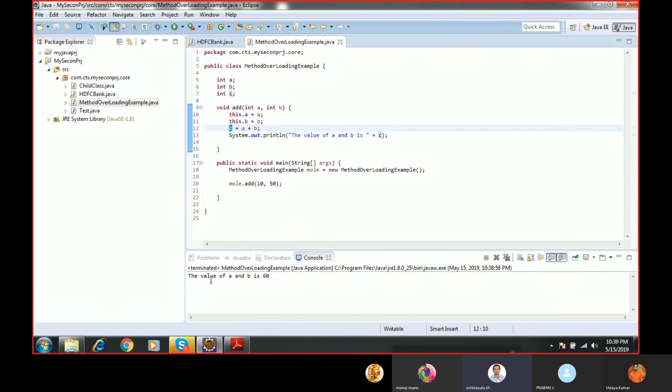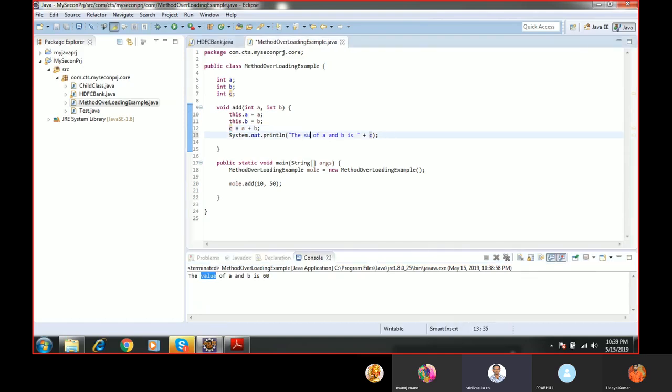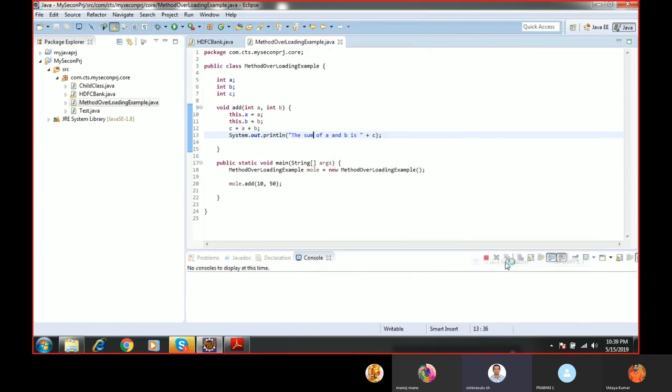Now see here, the value of A is 10, value of B is 50, then the sum of A plus B is 60. Sorry, the sum of A and B is 60. Run as Java application. The sum of A and B is 60.